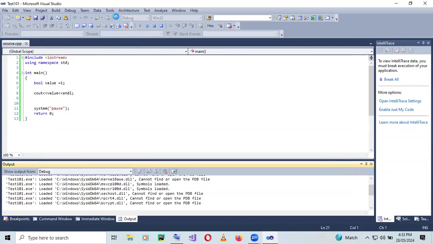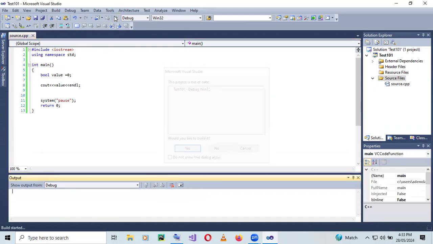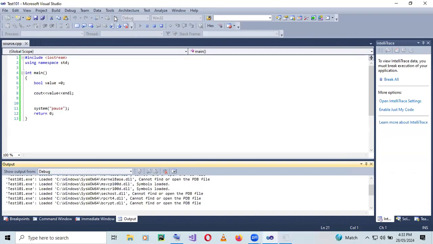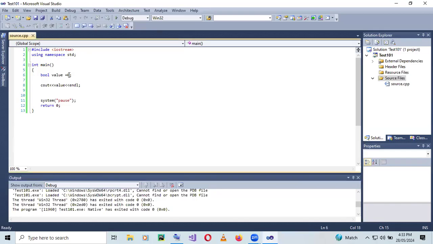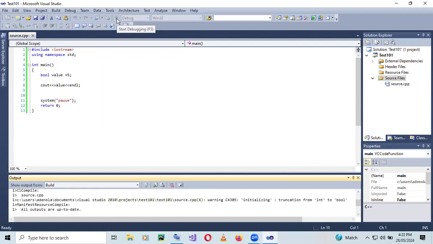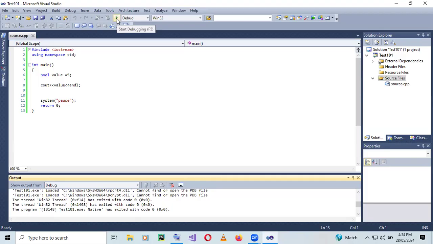Okay. And 0 means it's false. What if you put any other number like 5? What will it give you? Let's see. So it still gives you 1. Why? Anything greater than or equal to 1 is seen as true. So with boolean, we've been able to look at all our data types.